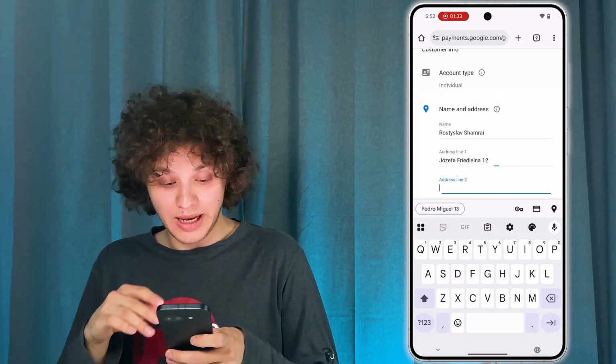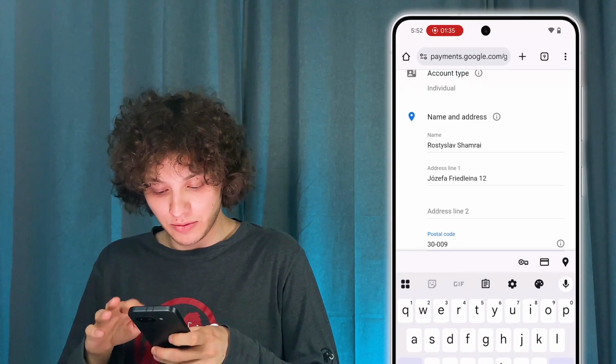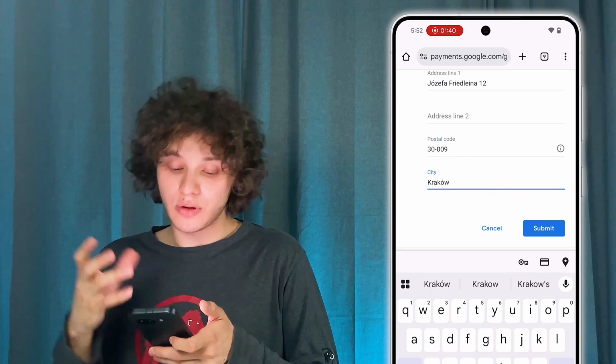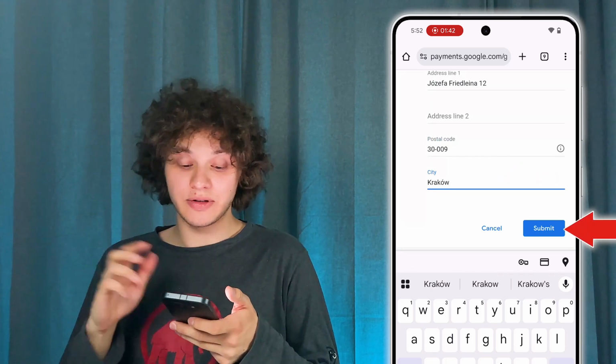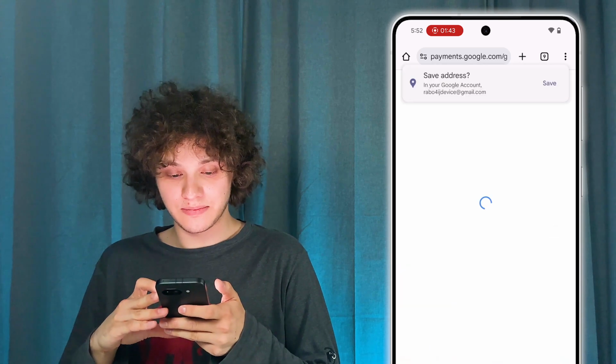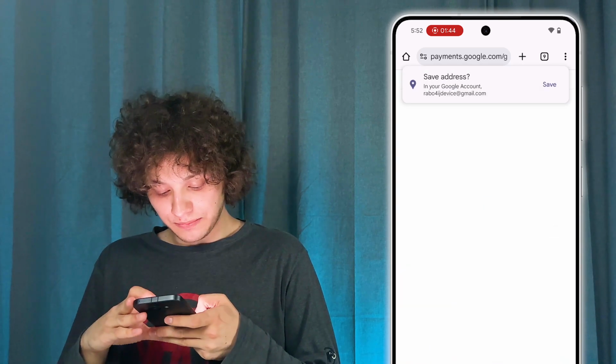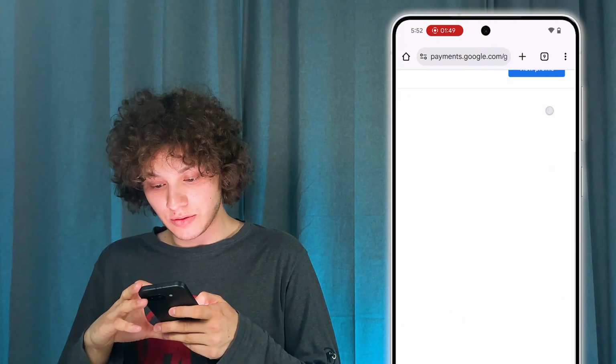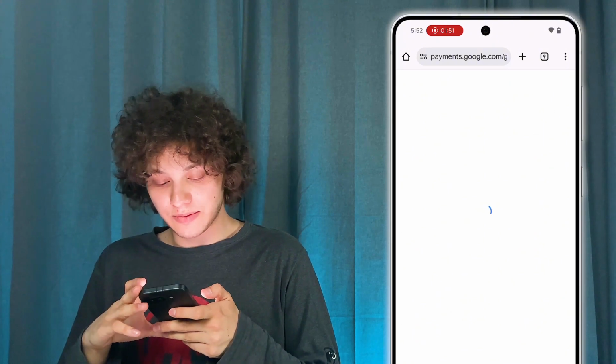You will have your city and postal code entered automatically. So here is our city, our postal code. If it's not happening, simply enter it manually and press submit. Now, give your phone some time to apply the changes and press view profile.